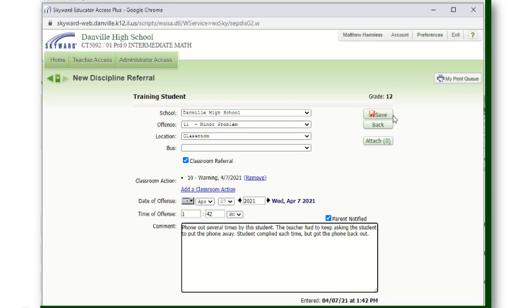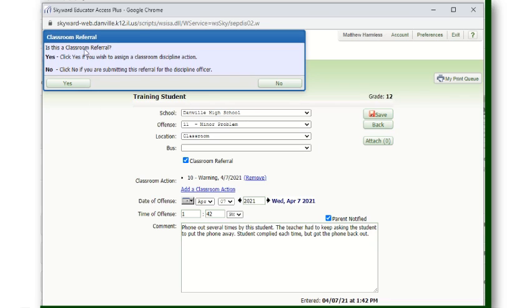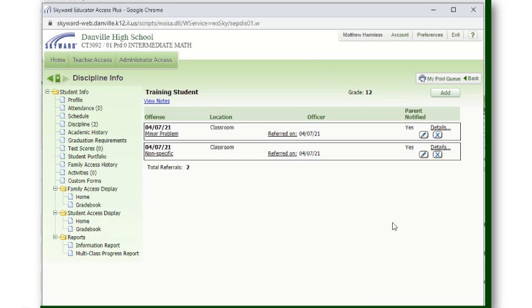If you have any questions about this, I'm going to go ahead and hit save here. Oh, yes, that's right. When you hit save, it's the yes option if you want to assign this. And that's because I put down this thing here. I'm going to click yes. And there it is. It's in there. The student now has these 2 referrals that I've written for them.